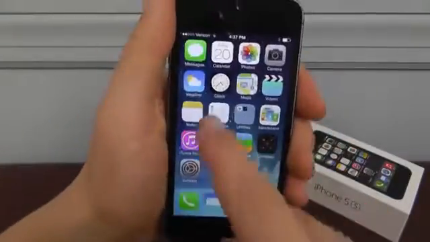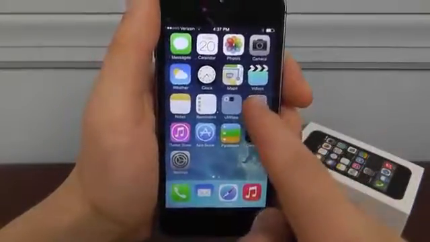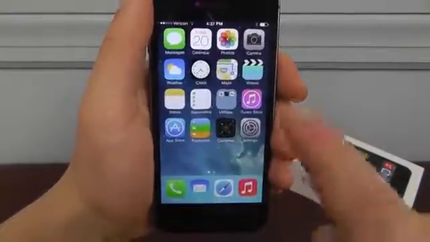And you can put unlimited apps in the folder. You can actually have multiple pages in the folder as well. And you can just put more apps in the folder just by sliding them right onto the folder.